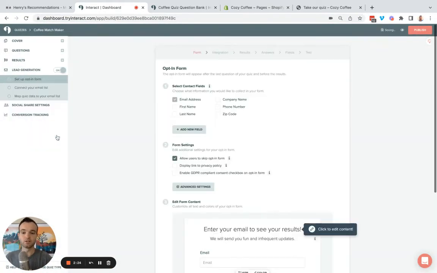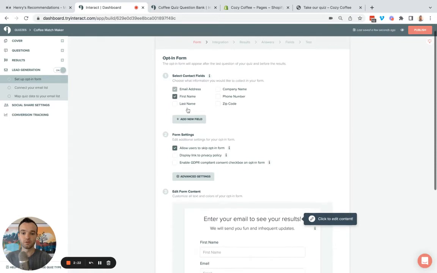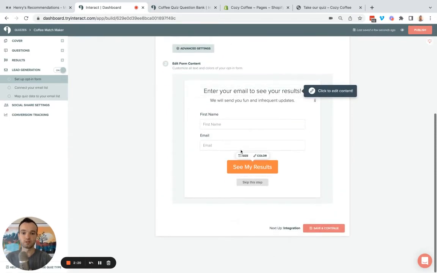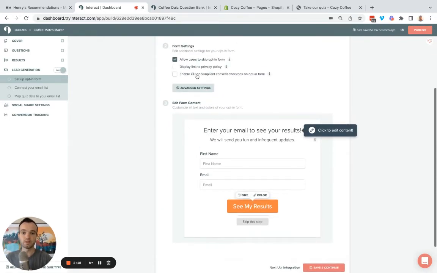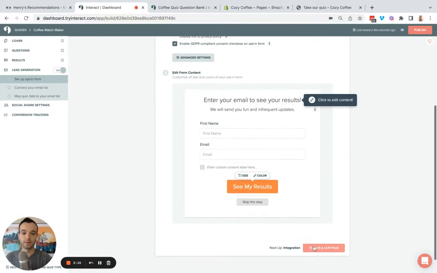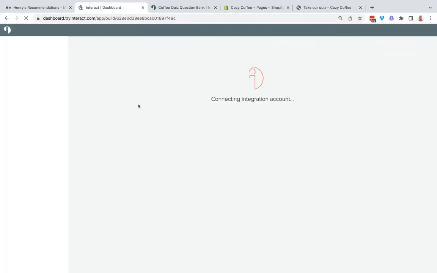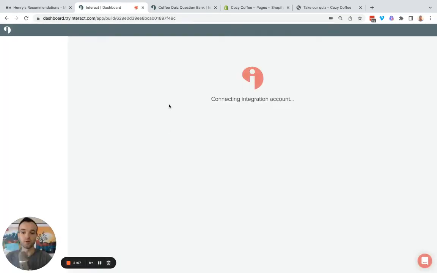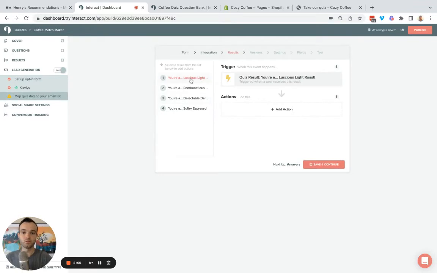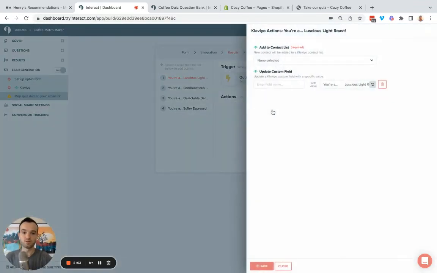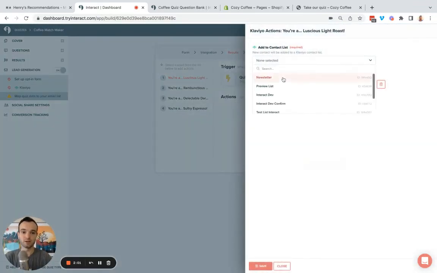Then I'll set up my lead generation and choose which fields I want to ask for, customize the form here, add your privacy consent, consult your legal team for that. And then I'll save and continue. Connect to Klaviyo, which is the most popular one for our coffee quizzes. That pops right in here. And then I can choose what I want to have happen for each of my quiz results. So I can personalize the outcomes here.